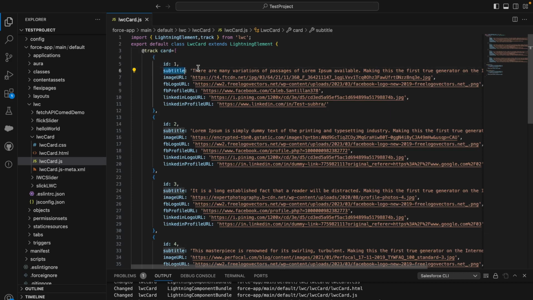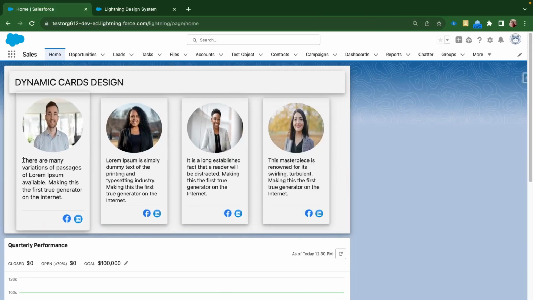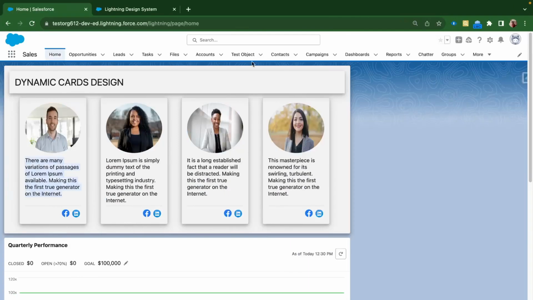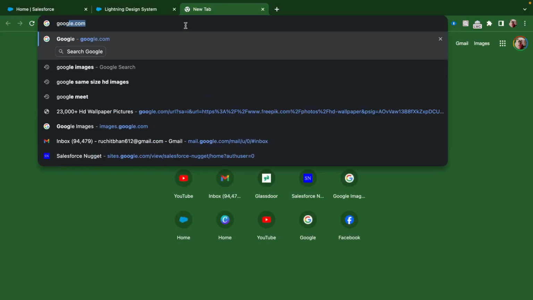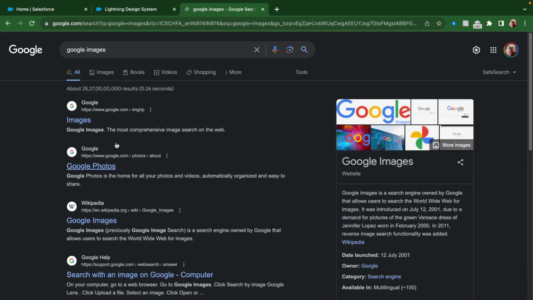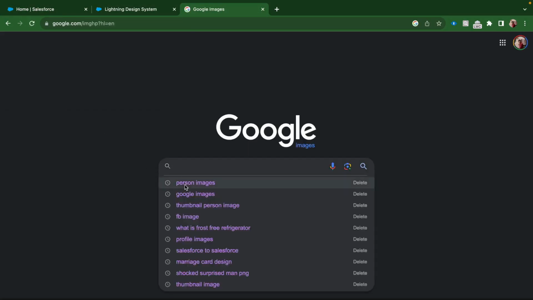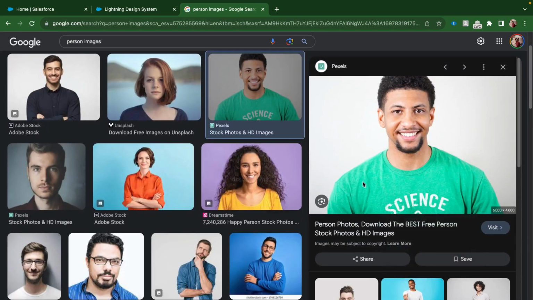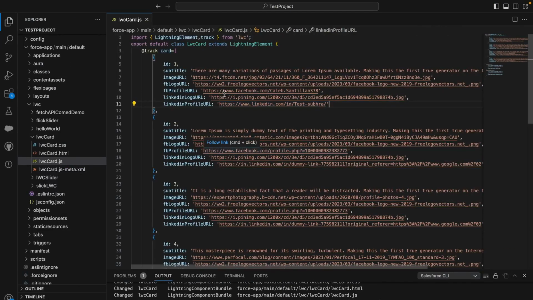And then this is the subtitle, which is basically the text part of the card. And then we have the image URL, which I have taken from Google. If you want to take any profile image, you can just go to Google, type Google images, go to the images, put in person images, take any of the images, then copy the image address, go back to this and just paste it. So that I've used for the time being. You can also put your image in the static resource and use it here.